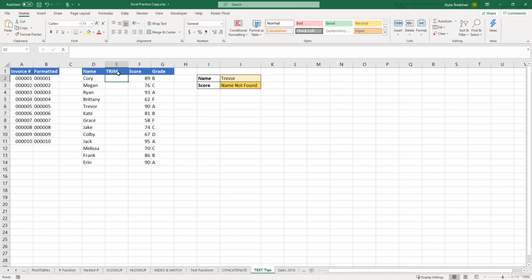And to trim all the leading or trailing spaces, we can use the trim function. So if I type in equals, then trim, it says that it removes all the spaces from a text string except for single spaces between the words. So it's only removing the spaces at the beginning of the string or at the end of the string. So if I put open parentheses, select this text, close parentheses, then click enter, then fill this formula down the rest of our cells.